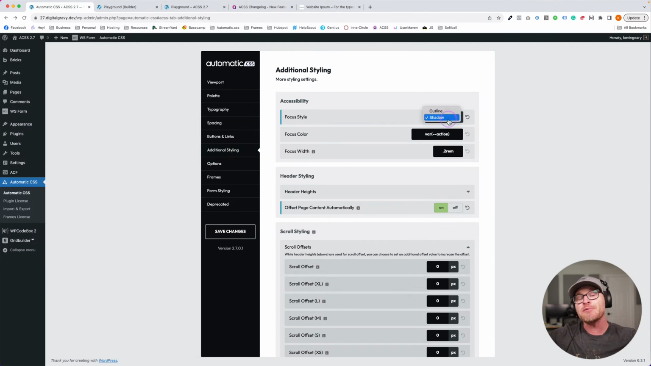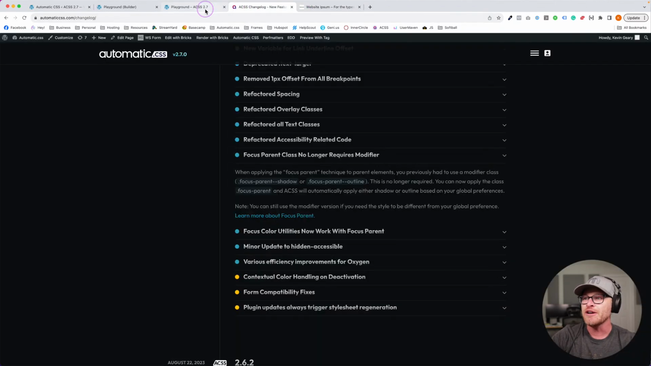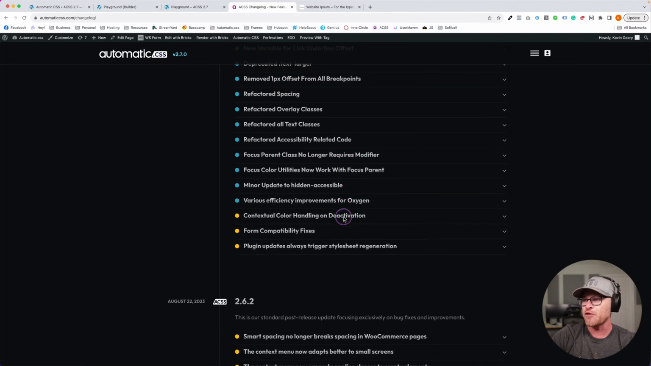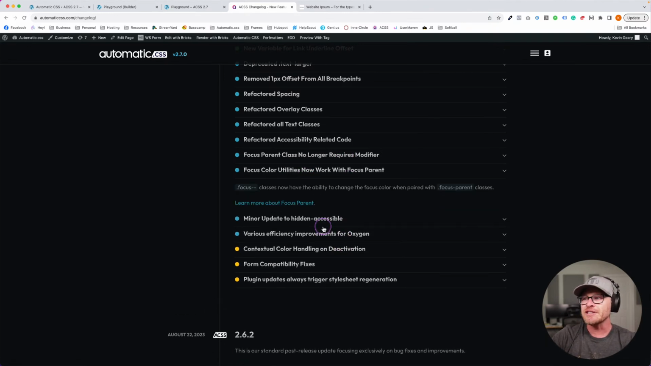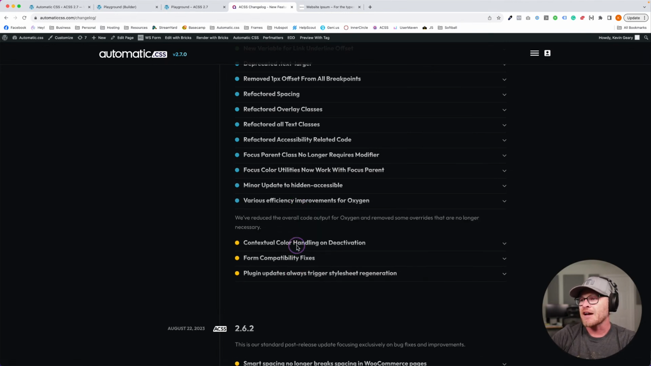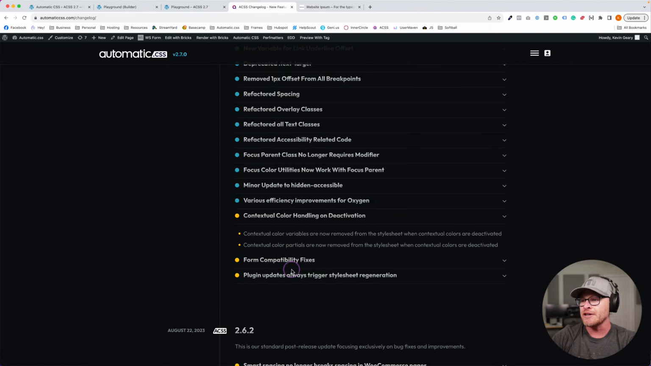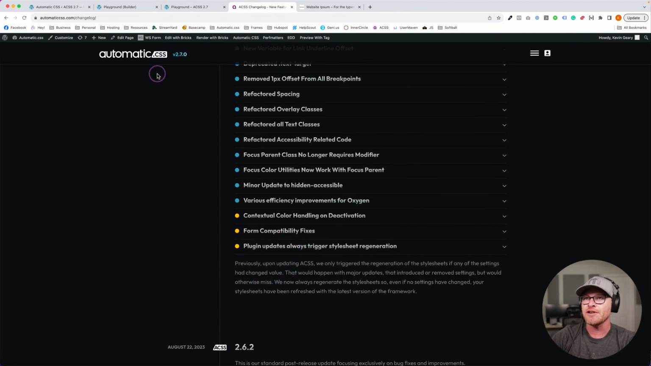If it's shadow, it'll apply shadow. If it's outline, it'll apply outline. You don't need to use the modifier class anymore. So it's just easier for you, faster for you, more intuitive for you. Focus color utilities now work with focus parent. So if you want to change the focus color of your focus parent item, you can just use one of the focus utility classes like focus _ whatever color you want. Everything else is very minor stuff, okay?